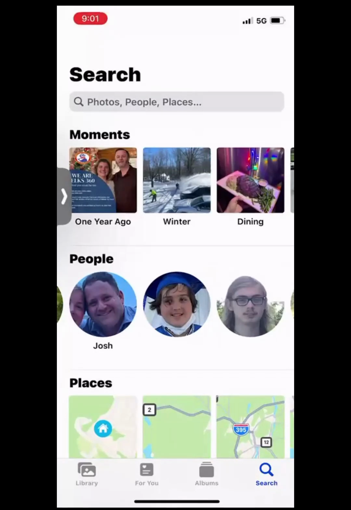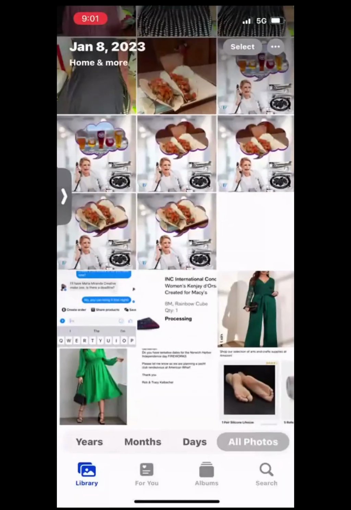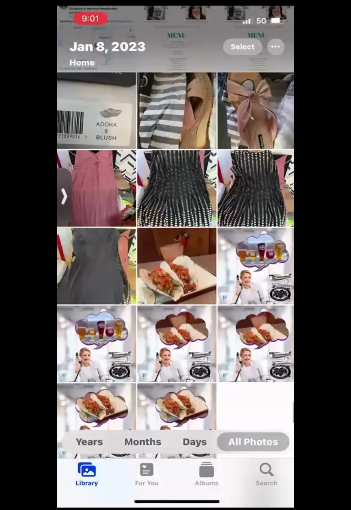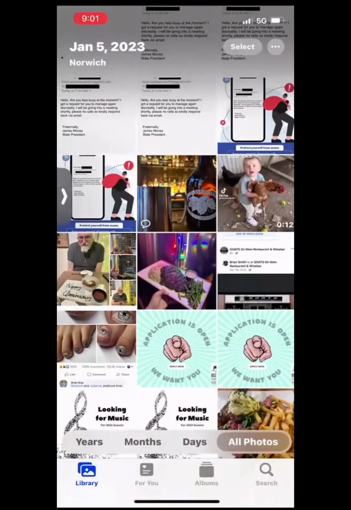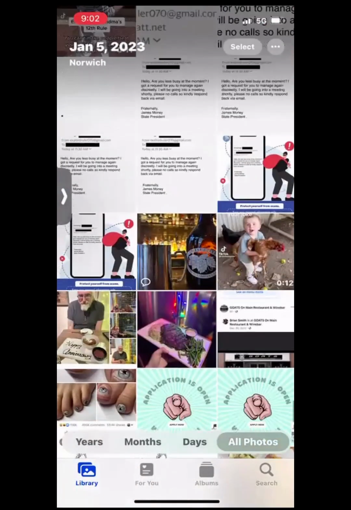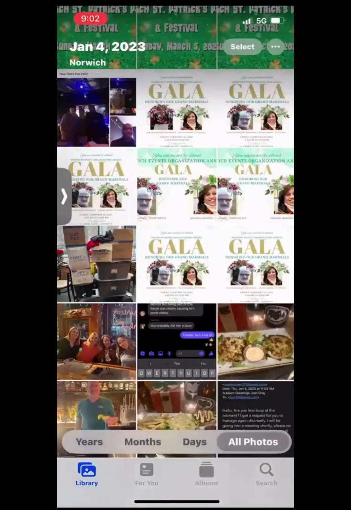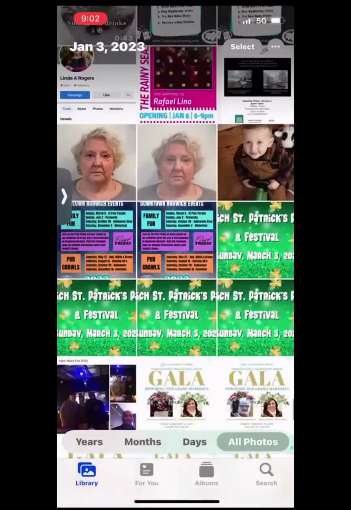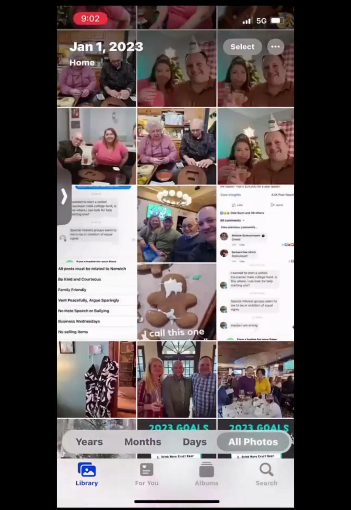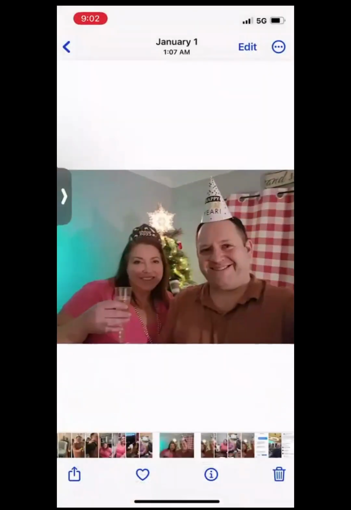So let's, for example, take a look at my library real quick, and then let me find a real picture that I took versus something that I just saved there or somebody sent me. I do a lot of social media management, so a lot of this is things that people sent me. Okay, so this is a picture of my husband and I on New Year's.